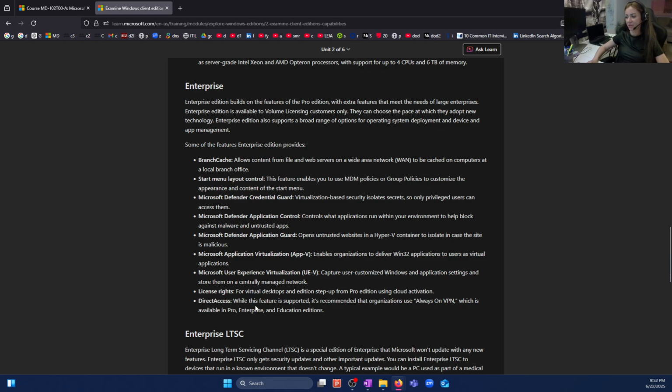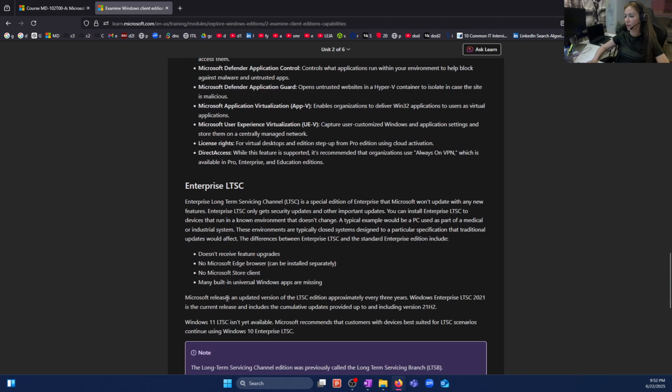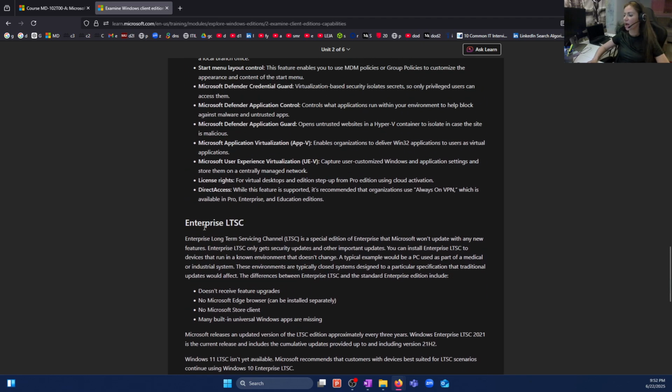Direct access. While this feature is supported, it's recommended that organizations use Always On VPN, which is available in Pro, Enterprise, and Education editions.